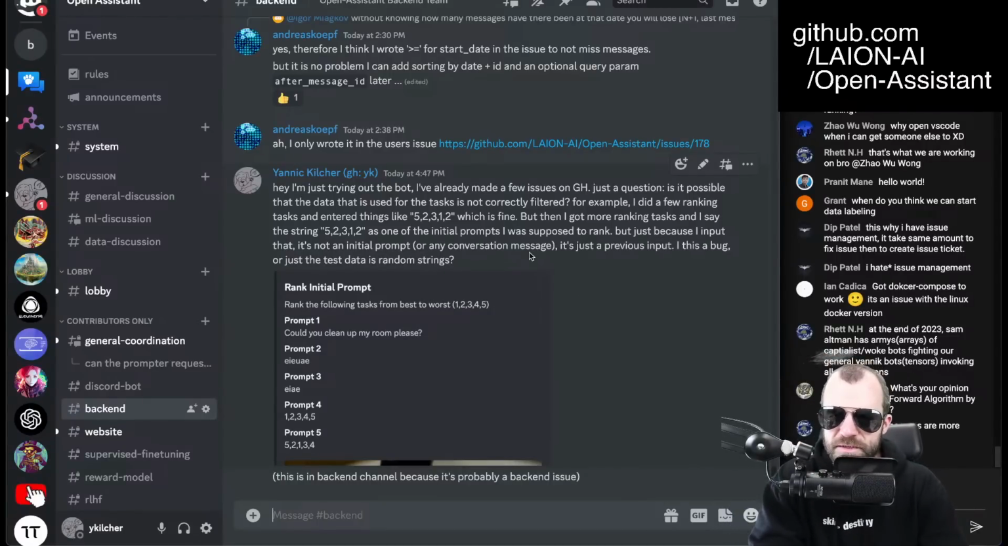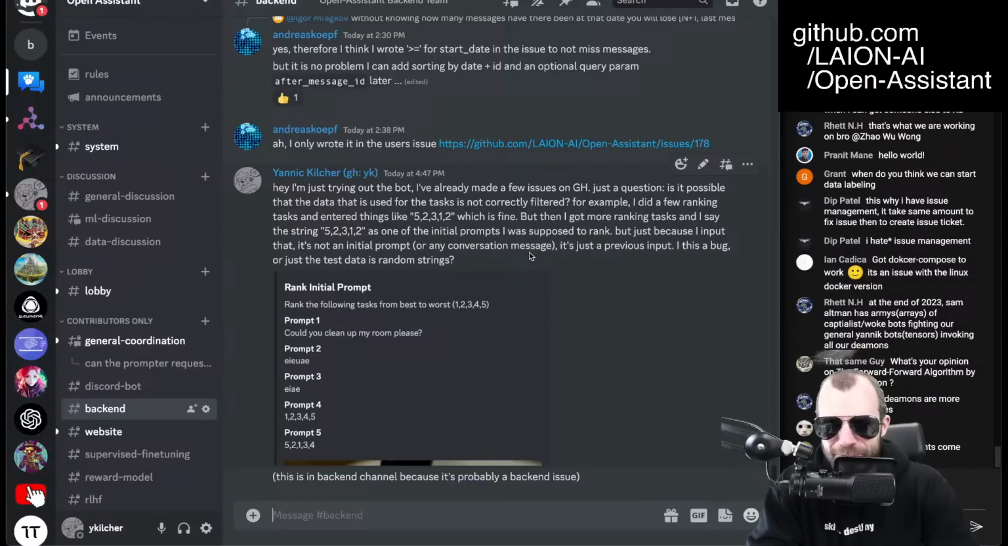Got Docker Compose to work. Nice, good job. At the end of 2023, Sam Altman has armies of capitalist woke bots fighting our general Yannick bots. Invoking all the arrays versus the tensors.